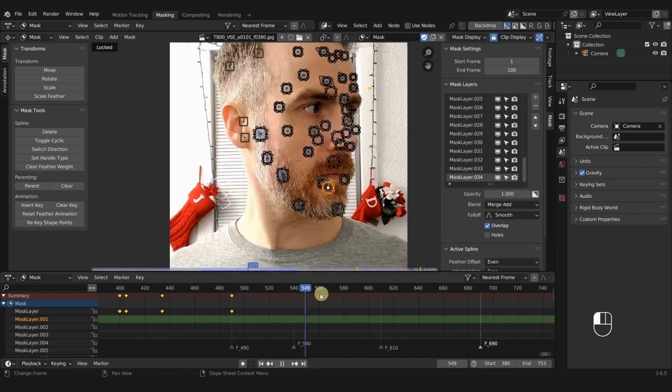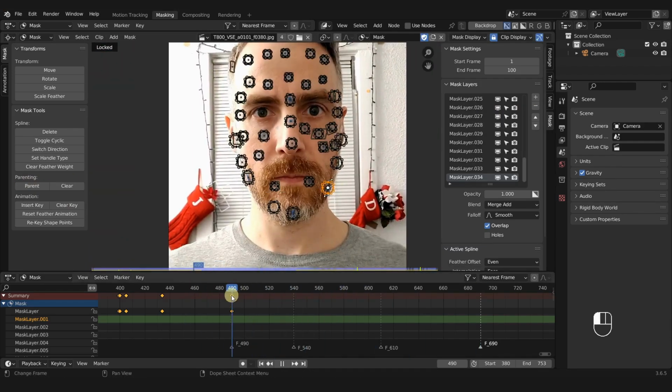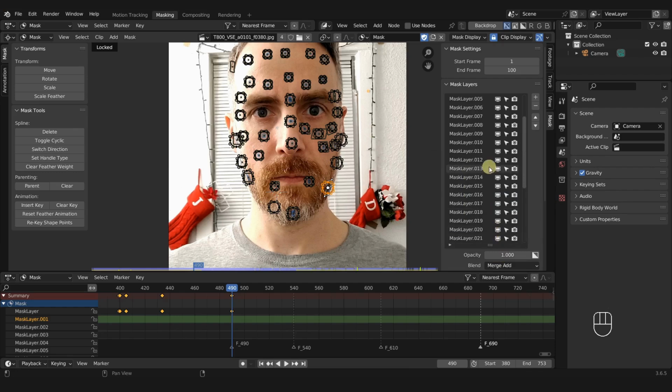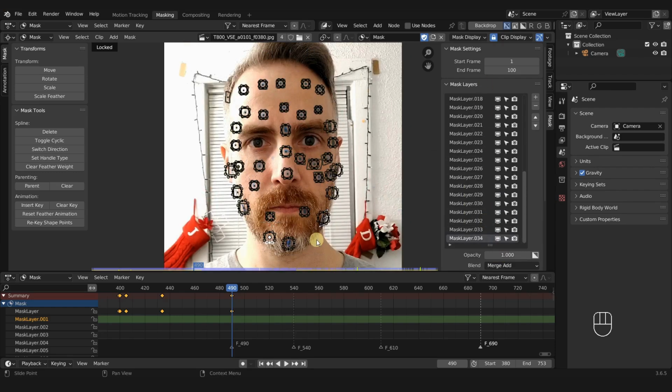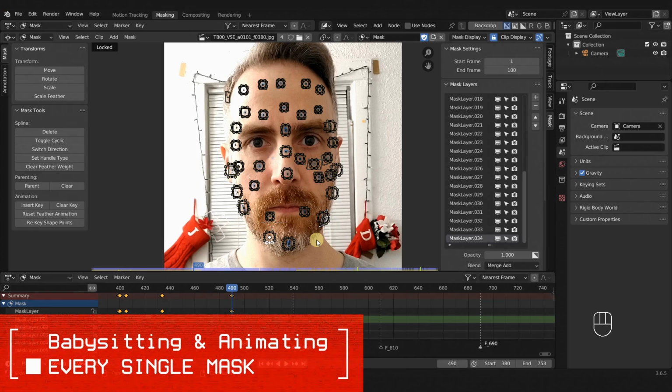All right, so we've got all of them parented to their corresponding trackers. Don't forget to save. And we now have 34 mask layers for all of our trackers. But that is only the beginning. We have a long road ahead, and this is another reason why I do not like this method. It is so painstaking and tedious.